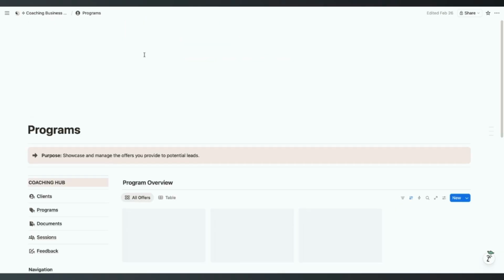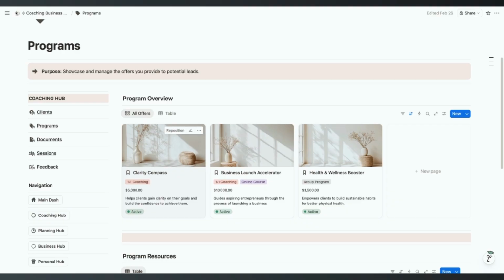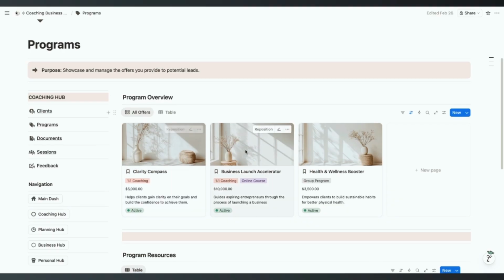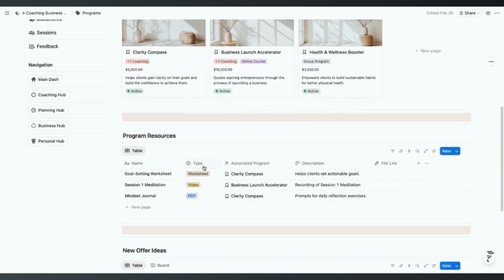All right, so let's move on to the next page, the programs. We have a section here where you can keep track of your different programs. If you have a bunch of programs, you can break them down here, describe them, how long they last, who are they for, the target audience, how much they cost, what the status of the different program is, which clients are currently in this program, and then you can also link any resources.